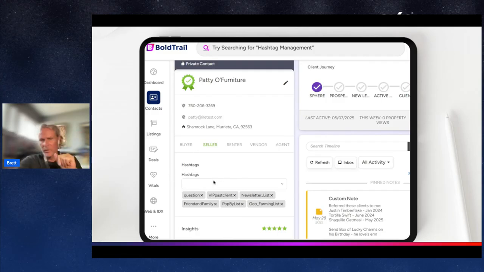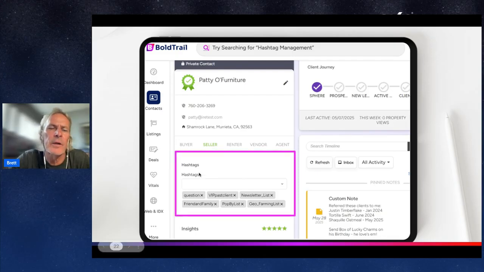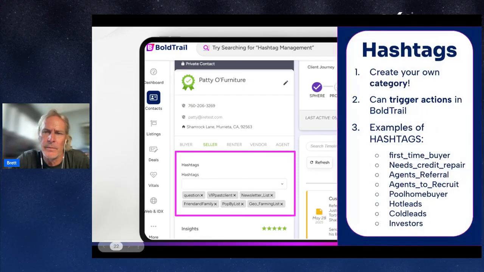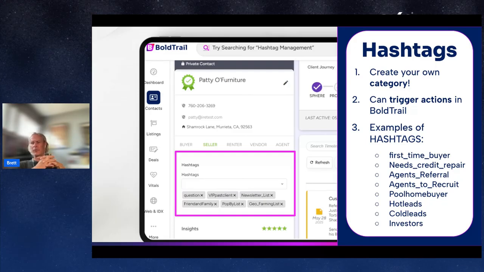So folks, this is the most powerful thing, and to make it your own, so that it makes sense to you. Is it a sphere or prospect? Is it a buyer or seller? And then hashtags are whatever in the world you want them to be. Some real ones I've used, 1 to 3 months. Here's some examples over here on the right. Here's a real one. Single story, no front step, big backyard. And that was all one hashtag. So my point being, it can be whatever you want, however you want to organize your people.